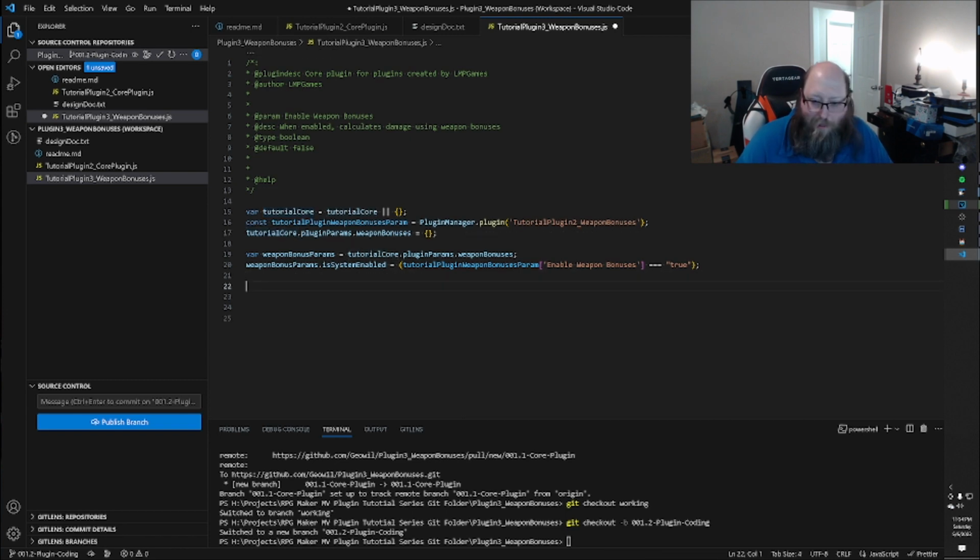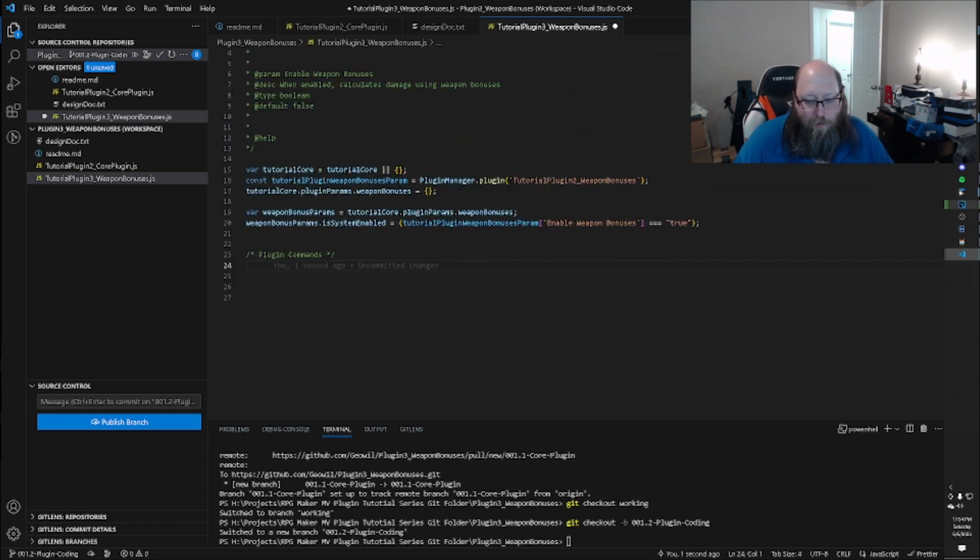Okay, so that's all set up. Now we have to handle our plugin commands. Just like we did before, we're going to alias the interpreter. We're going to use regex to get the strings and stuff, and then we're going to use that just to handle the one plugin command we're using, which is to enable and disable the system from inside the game.